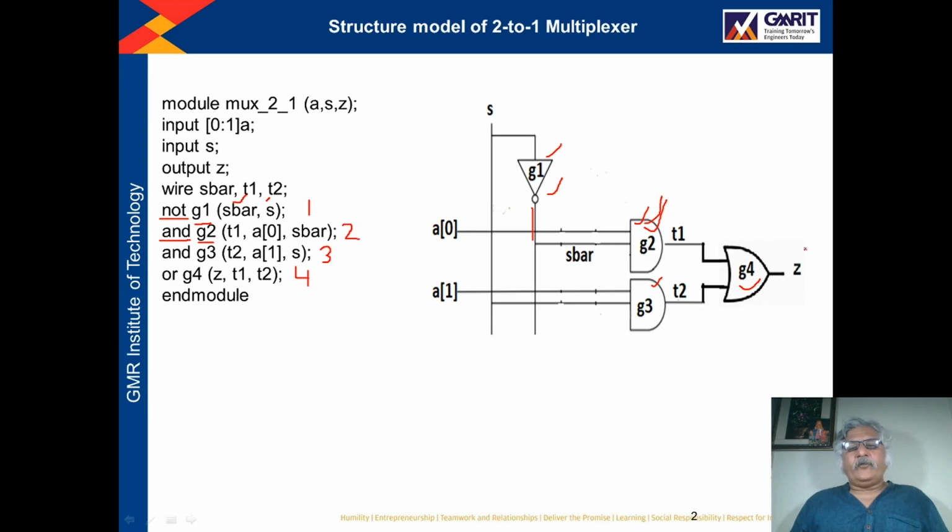First I have to write the output. What is the output of this AND gate? Output is T1. So here this is T1, comma, then we have to write the input. One input is A[0], another input is S bar. So the same thing I have written: A[0], S bar. Now you come to the third instantiation statement. Again this is for the AND gate. The label is G3, meaning this gate.